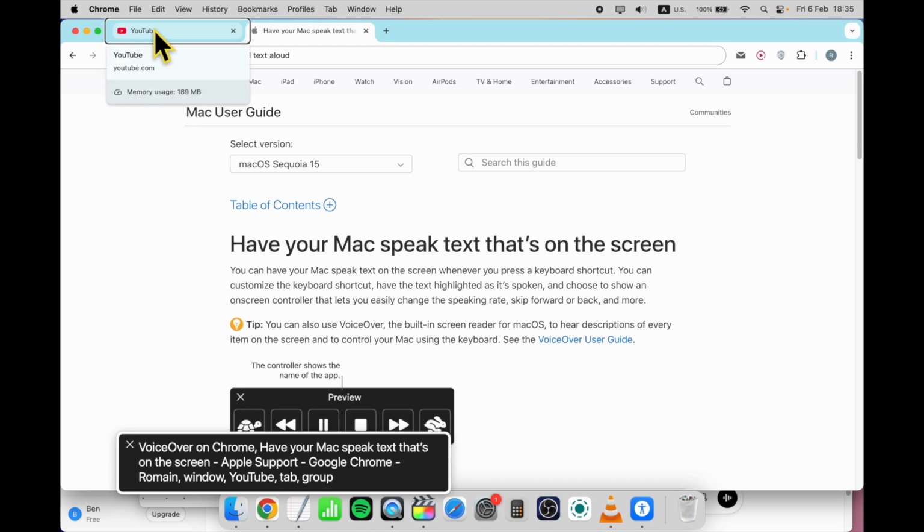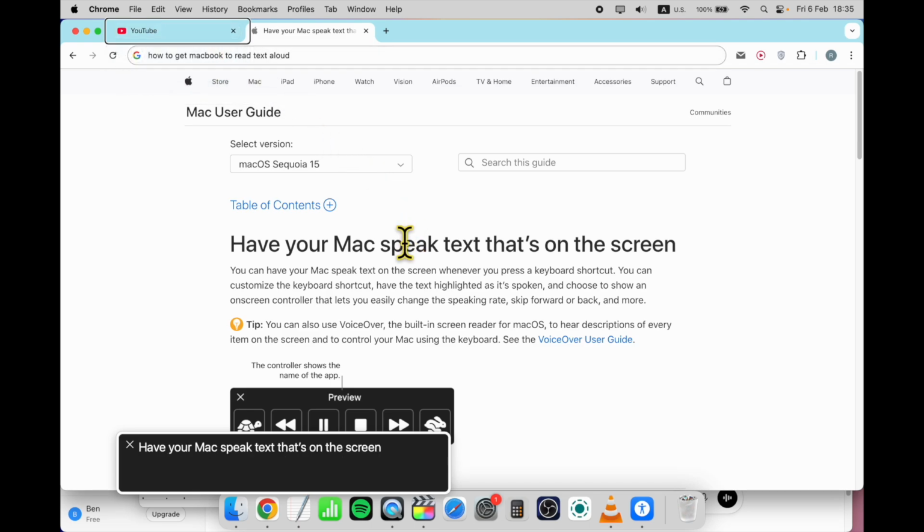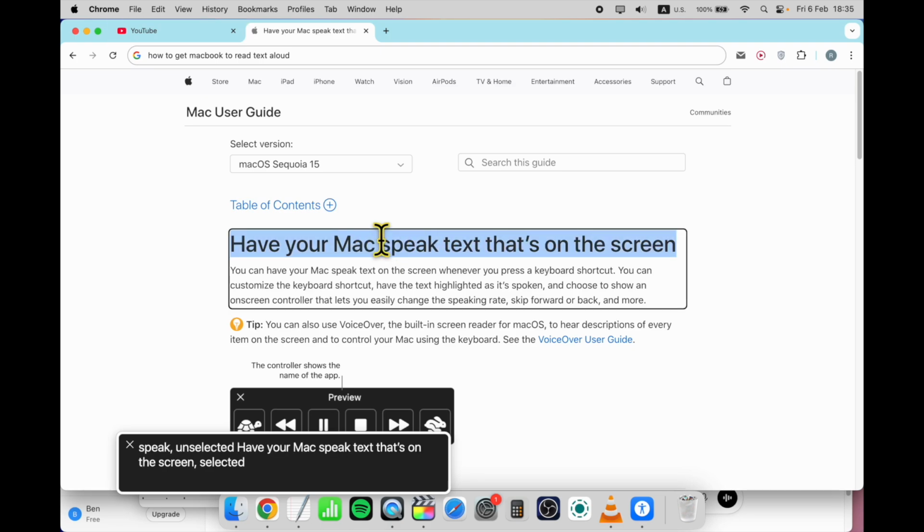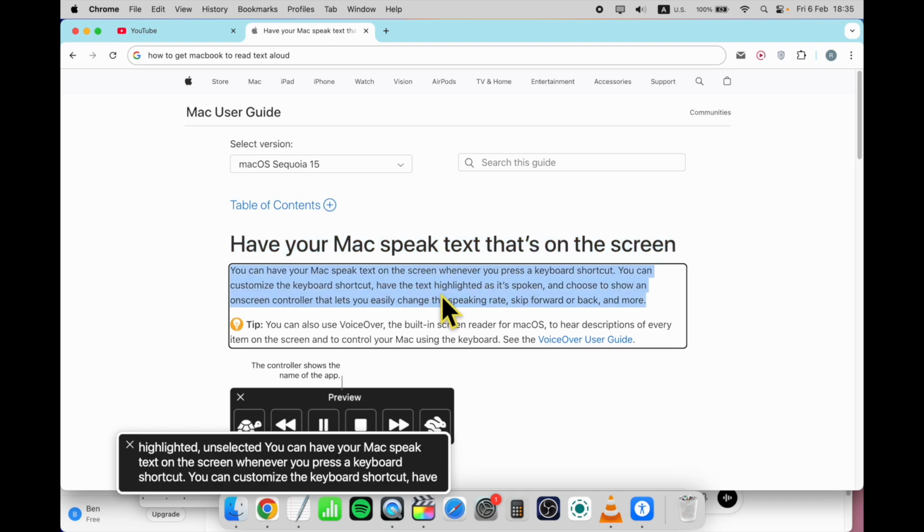VoiceOver on. Have your Mac speak text that's on the screen. Now, when I select text, have your Mac speak text that's on the screen. You can have your Mac speak text on the screen whenever you press a keyboard shortcut. As you see, it reads.